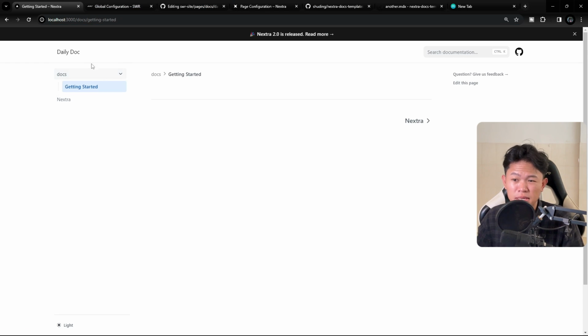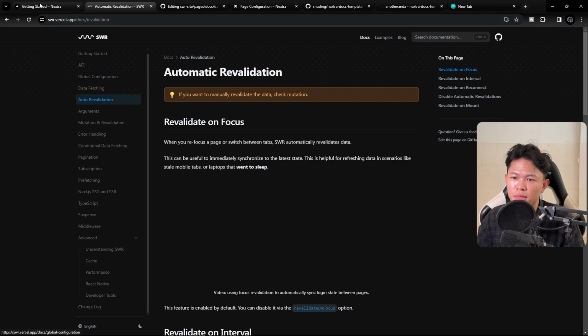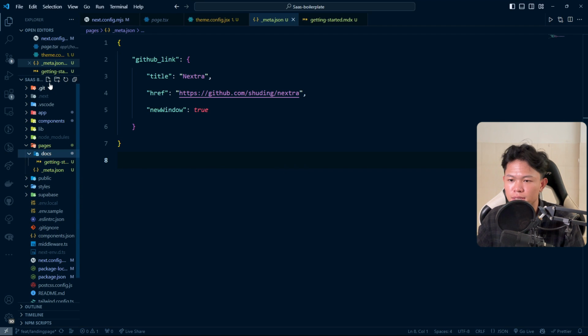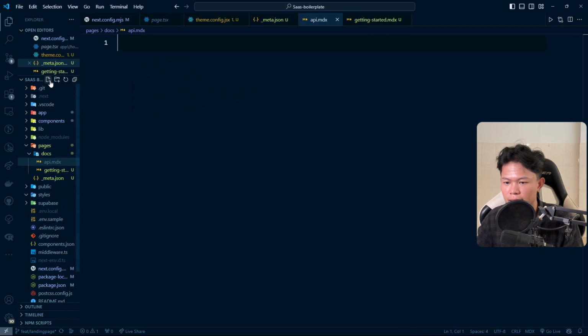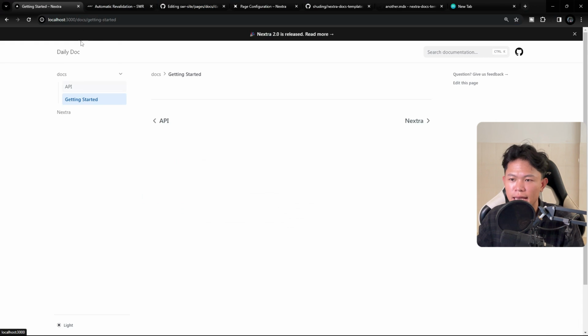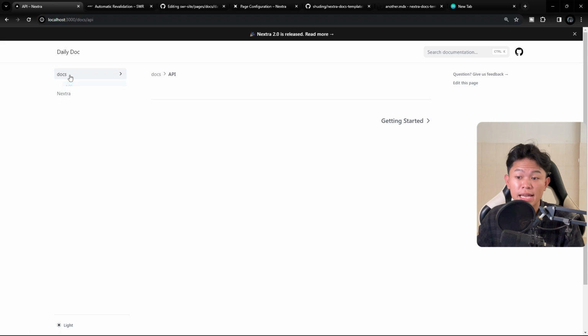So one problem is that right now, the docs right here follow what we want, right? The path and everything. So if we have something else like an API, we can do something inside here as well, like API.mdx, and it will look something like this, and then it will stay under the docs right here. Great. But we can see that everything is inside the doc dropdown. So this is not great.